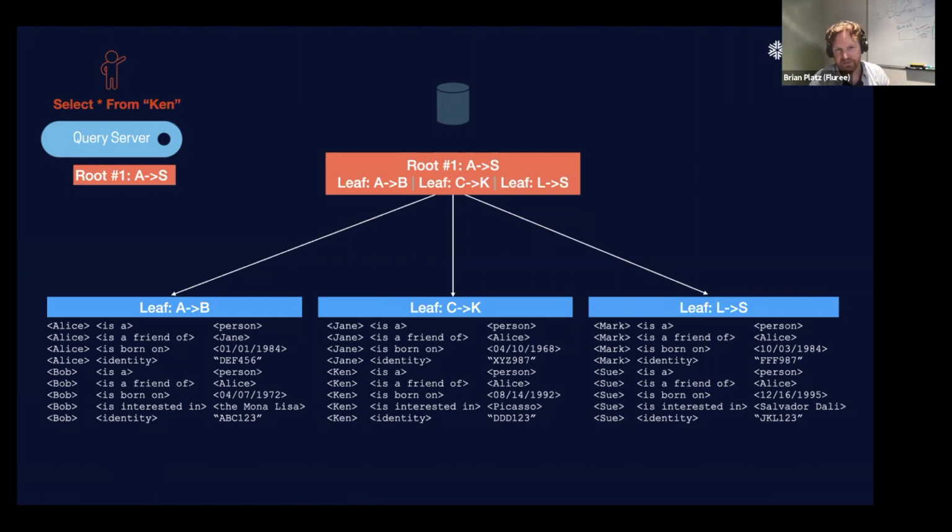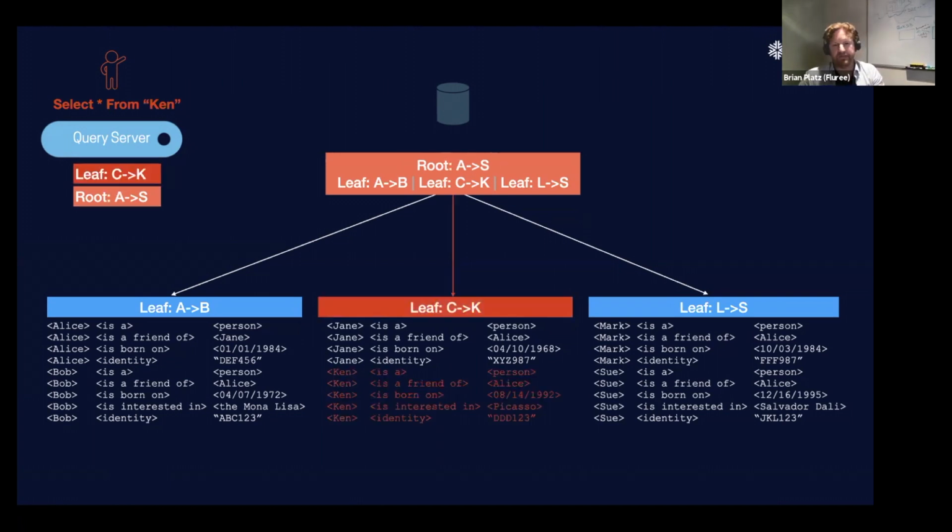And you see here the leaves each have chunks. And it can quickly tell that the chunk that has information about Ken is in the C through K, the middle leaf. So it's going to go ahead and ask for this. And then this chunk now gets moved into memory. Again, the next time this gets asked for, it's already there. It no longer needs to retrieve this.